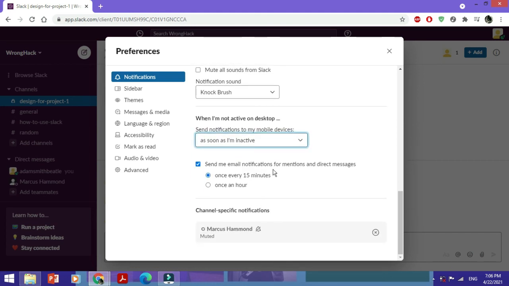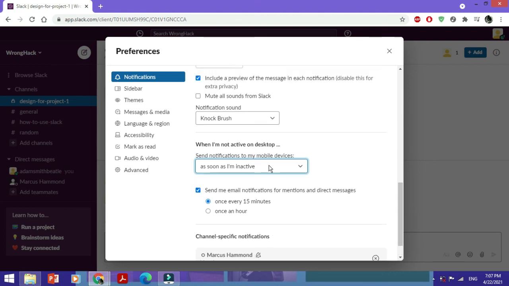Then this is about sending email notifications for mentions and direct messages, which means that you would receive notifications via email. And then you've got channel specific notifications where you could mute or unmute anybody. You could mute channels. If you think that some channel is just not your priority right now, you could easily mute it. So once again, it depends on you.